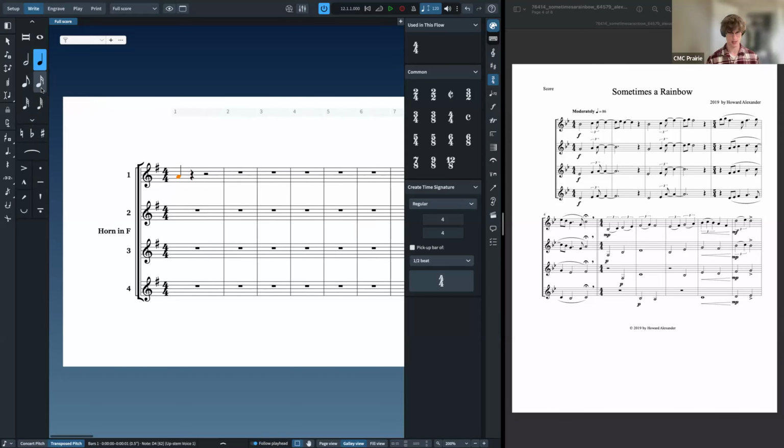If you want to adjust notes, so if you want to go up or down steps diatonically, on Mac you press Option and use your arrow keys. If you want to go up chromatically, you press Command Option. Option Shift will take you up chromatically, and Option Command will do octaves.